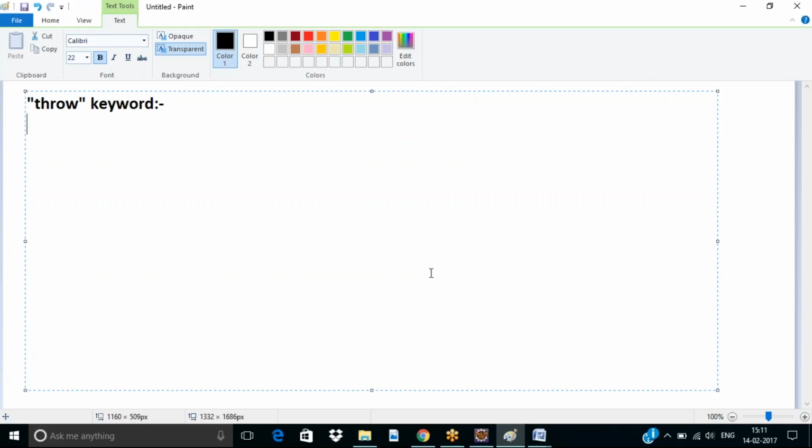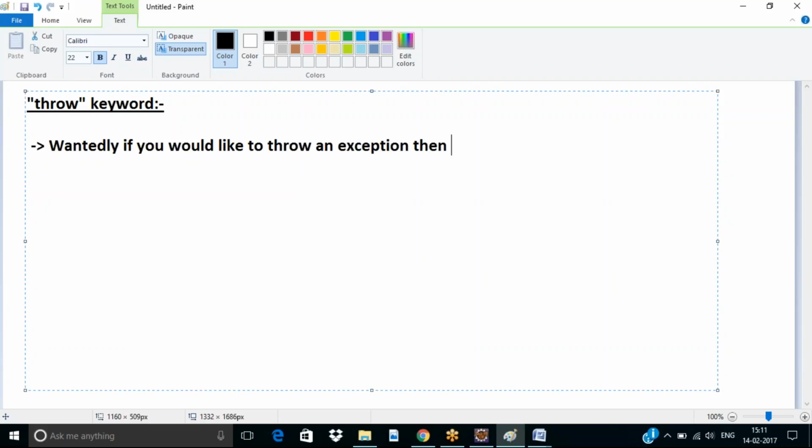Yeah, so what does the throw keyword mean? See, so far the exceptions were raised for us. Until now, how were exceptions raised for us? Due to some abnormal condition. If you wantedly throw an exception, okay? Wantedly, if you would like to throw an exception, then you can use the keyword throw here.